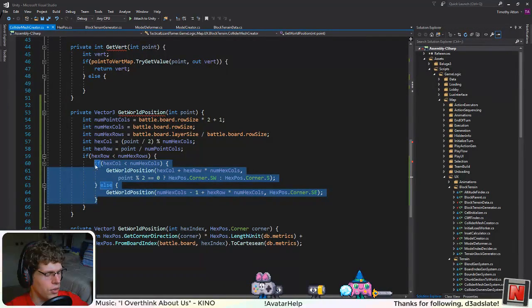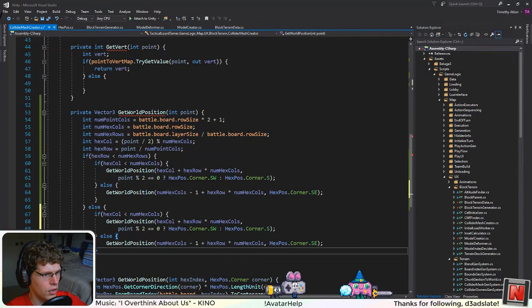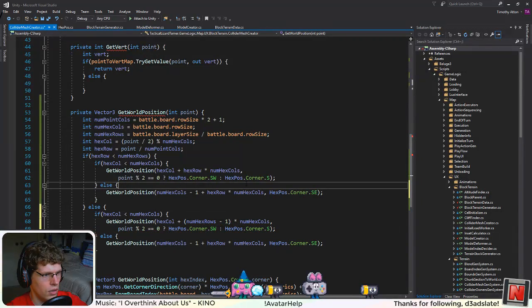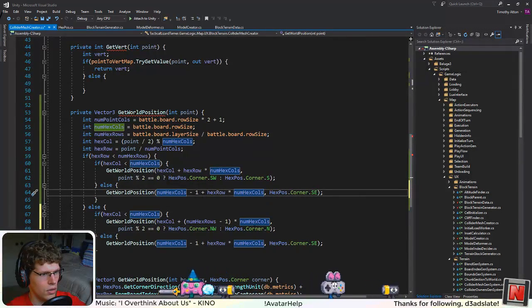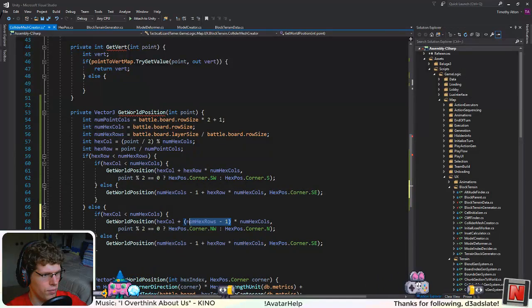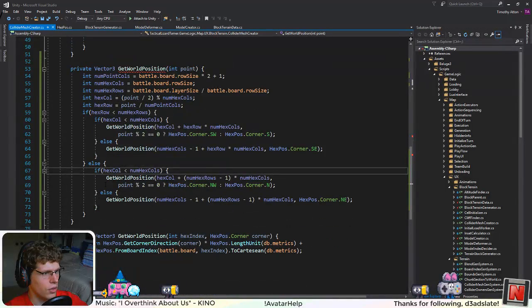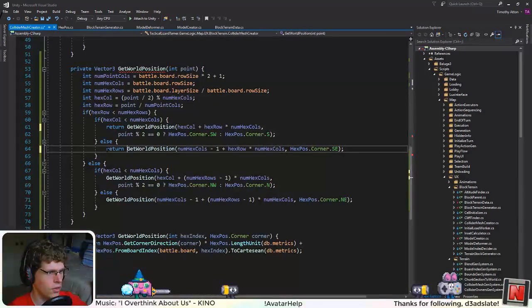Alright, and then for this last, if we're at the last row, which is at the top, then it's pretty much the same, except I just do number of hex rows minus 1. And then this is northwest and north, and northeast. Okay, so hopefully this works. We'll have to do some testing, but I mean, unless I got some math wrong.